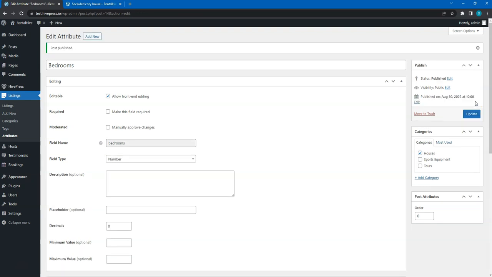Okay, we have just added the first attribute. Let's add one more, but this time it will be for the sports equipment category. For example, let's add a price per hour attribute. It will allow users to check the rent price for each item. To do that, click on the Add New button.